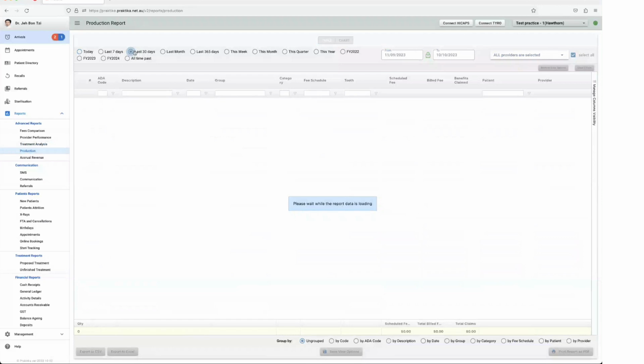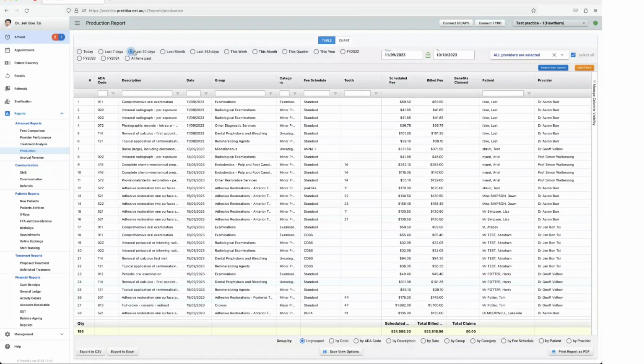Production report. This is a combination of item codes, patient names, and how much has been the scheduled fee, how much has been billed. So the scheduled fee is what is scheduled in your fee schedules for a 011, and the amount that's being billed is what the completed appointment contains. So they can be different. There might have been an increase or a decrease for a 011 for a specific patient.